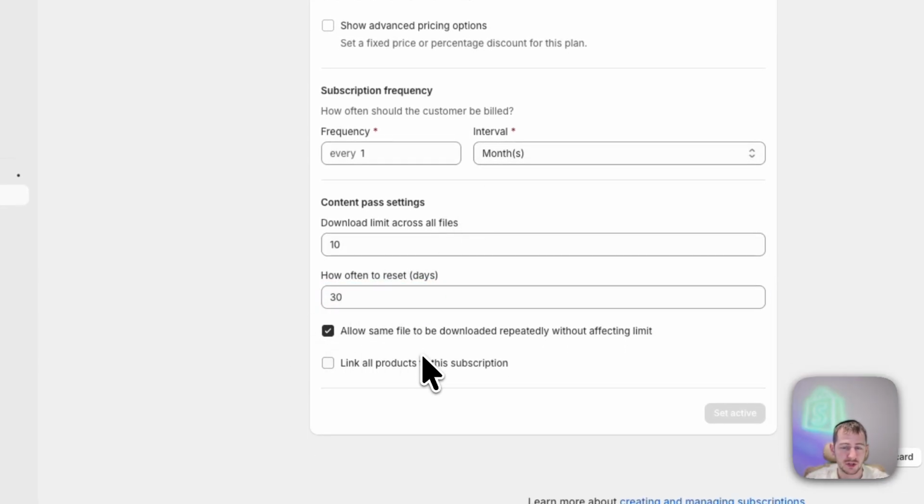And we've got a couple of additional options here. We can allow the same file to be downloaded several times without affecting the download limit, which is enabled by default. And we can also link all products to subscription, meaning all products on your store will be linked under your Content Pass subscription, or we can select them individually. In this case, we'll leave this unchecked.